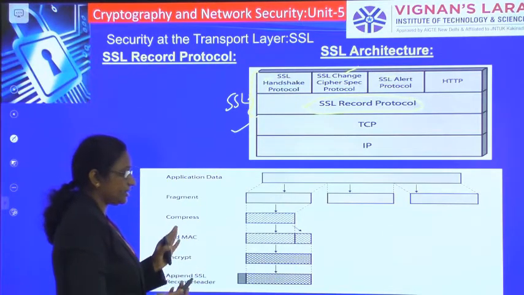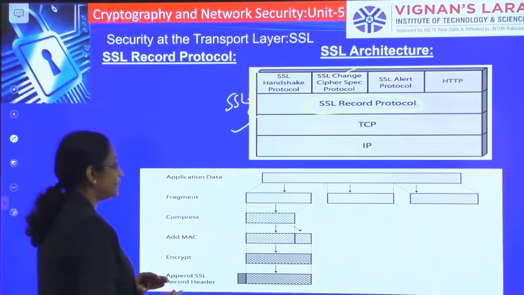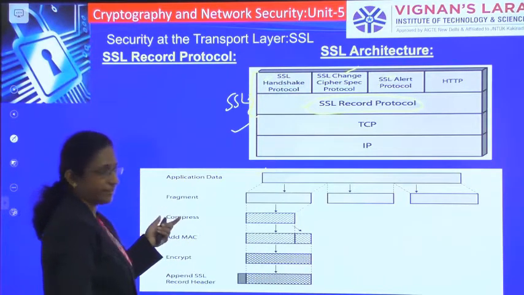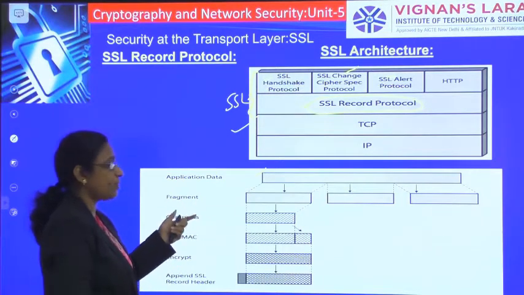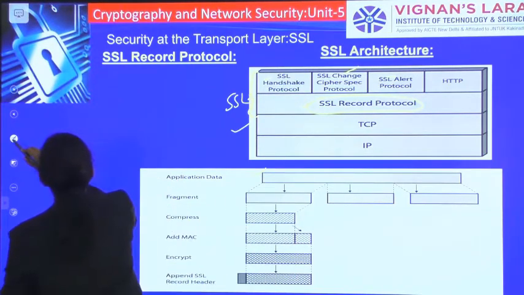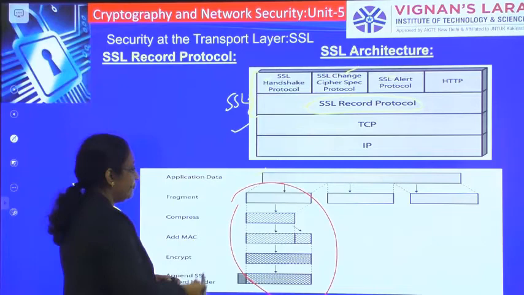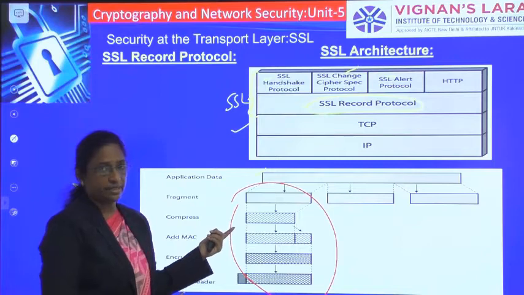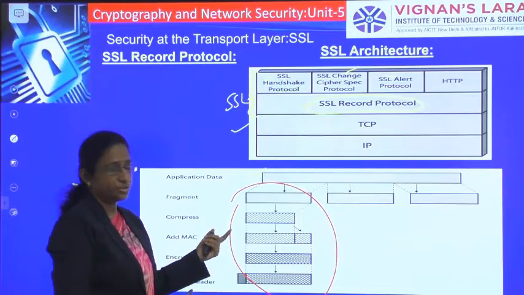This is the structure of the record protocol, showing the different operations performed in it. The application data that you have is first fragmented. After fragmenting, each block is processed. Here they have shown an example for one block, the first block. On that block, the first operation is compression. You compress the fragment, and this compression is optional.